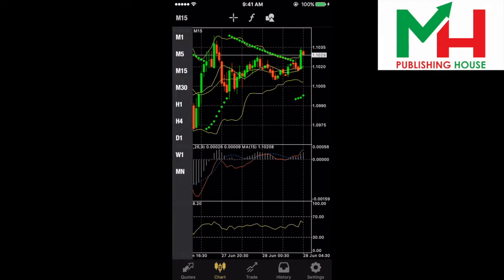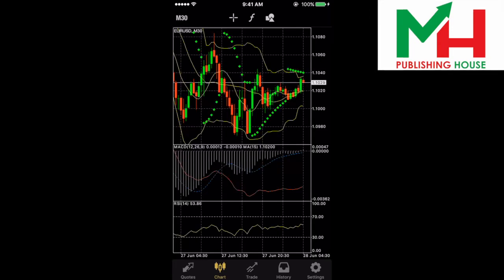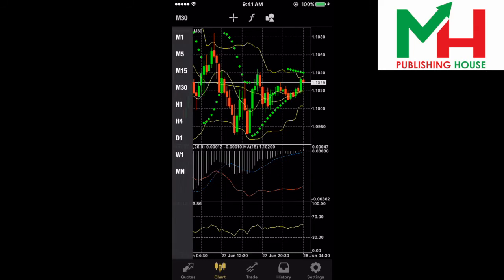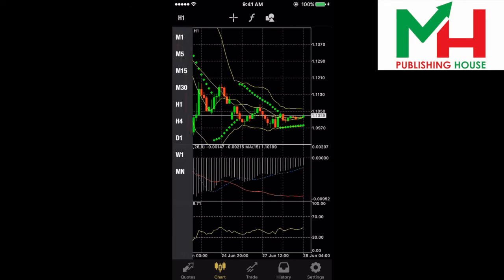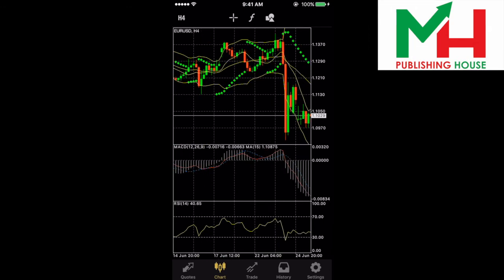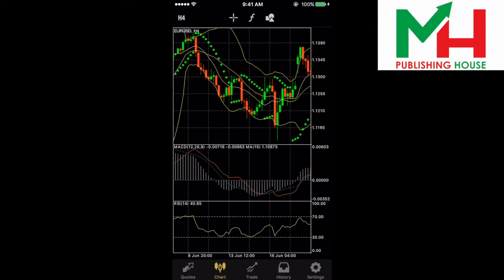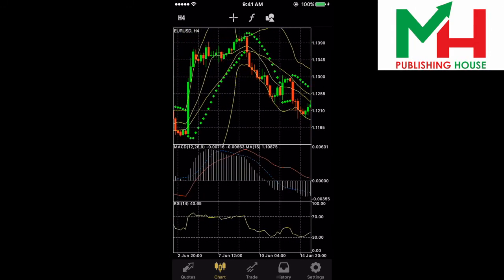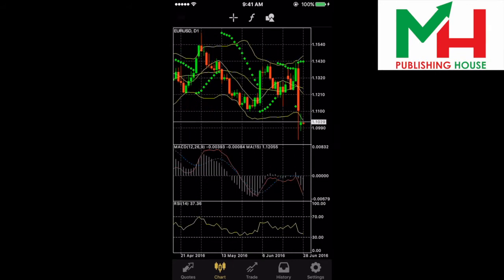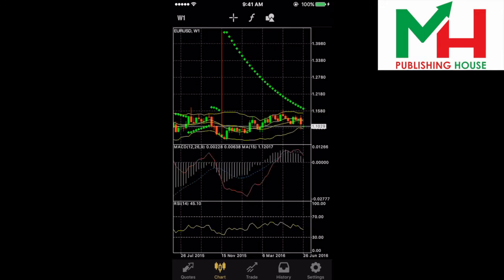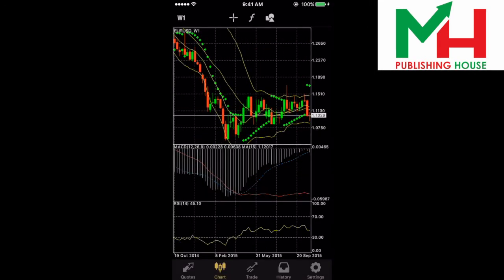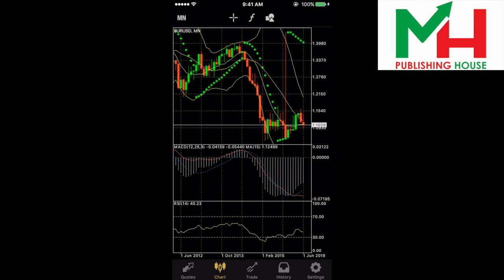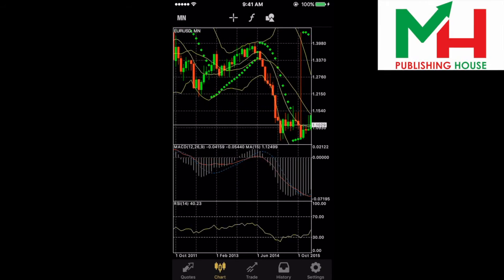M30 represents 30 minutes, a half hour line. H1 indicates a 1 hour line. H4 indicates a 4 hour line, representing 4 hour price movement. D1, a 1 day price movement. Week 1, a 1 week price movement. And lastly, 1 month price movement.